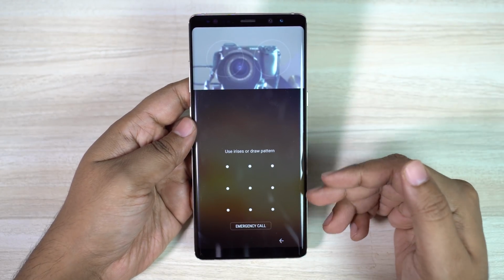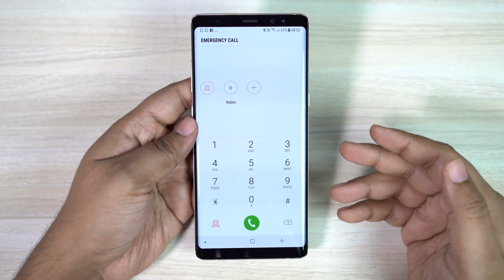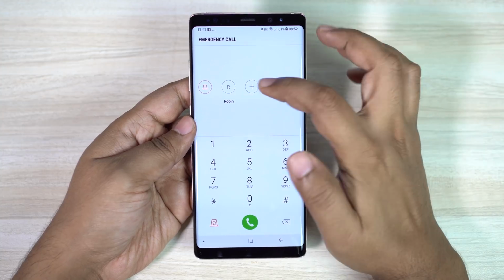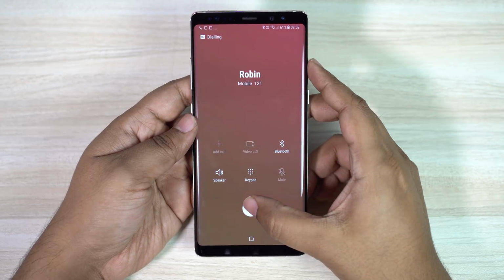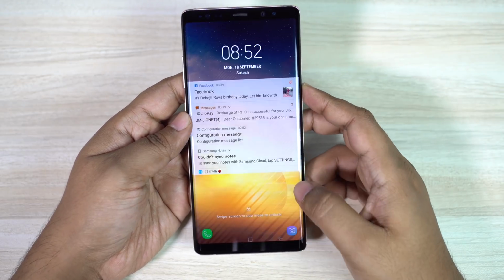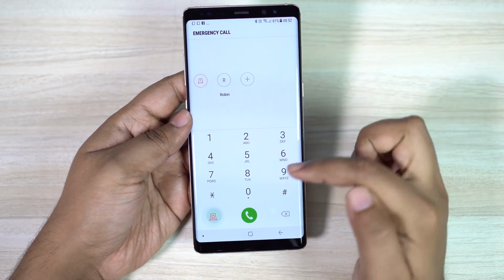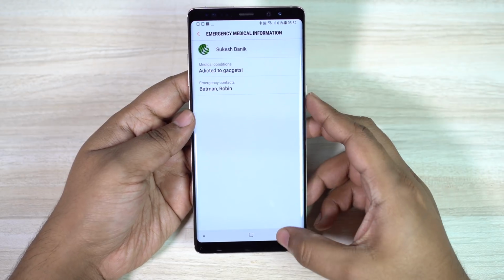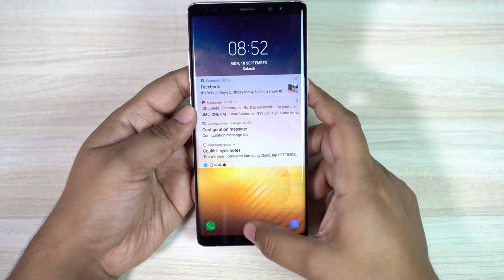Well, you must have noticed the emergency call option on your unlocking pattern. When you click it, you can make emergency calls, and if you have already added your emergency contact numbers, you can call your favorite contacts or your friends and family even without unlocking the device. And the thing is, the phone remains locked, so if you're lending this device to your friends or family, they cannot access your private data. This page shows your medical conditions like your blood type, your medications, etc.